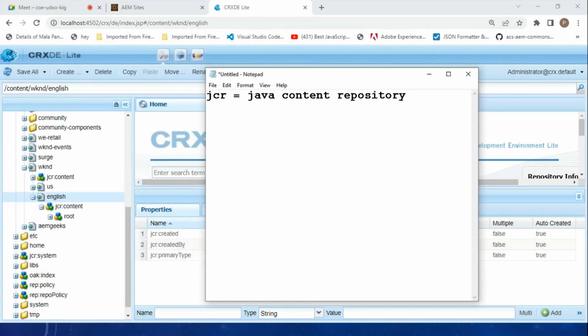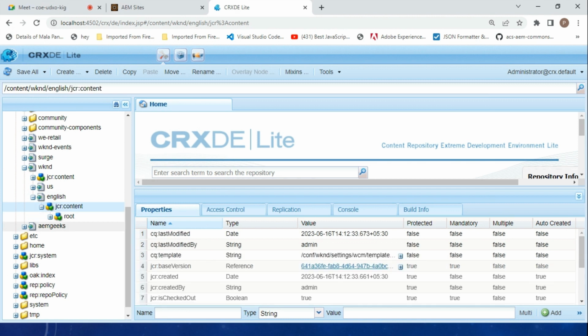So whatever the data that is going to store inside your CRXD, all the data is stored because of this JCR. See here, this English information where it's stored, all the information is stored inside this JCR colon content. Here we have, okay, and in which format will data store? So data is stored in the form of properties.